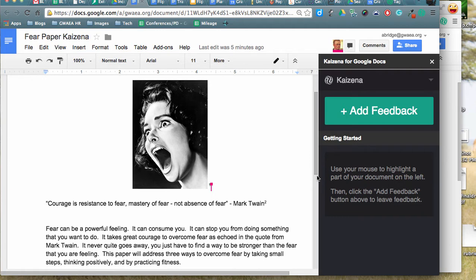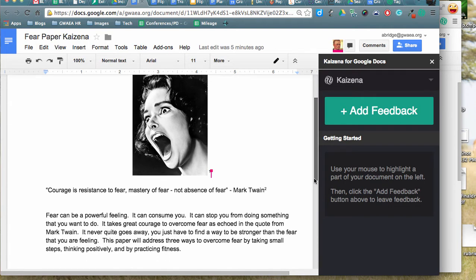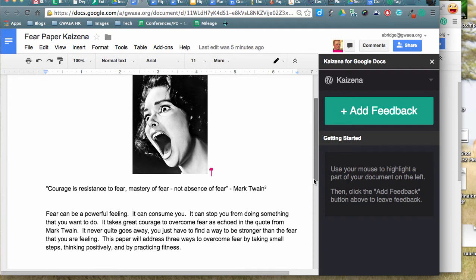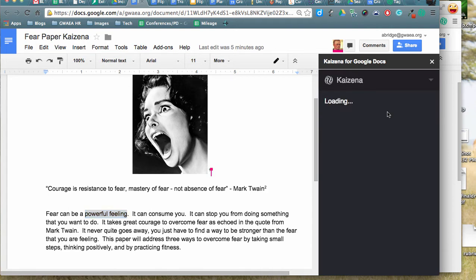However, I found that with the add-ons, I think that they still have a few more kinks to work out to improve the product a bit more. And I'll walk you through that as we get to it. So as you're reading the paper for your student, and let's say that there is something that you want to comment on, all you would need to do is highlight the section that you want to draw attention to. So let's say "powerful feeling," and click on Add Feedback after you have it highlighted.